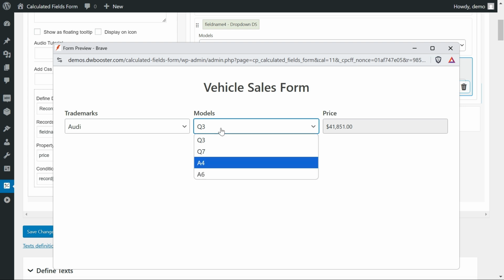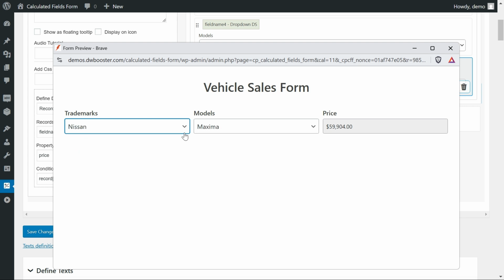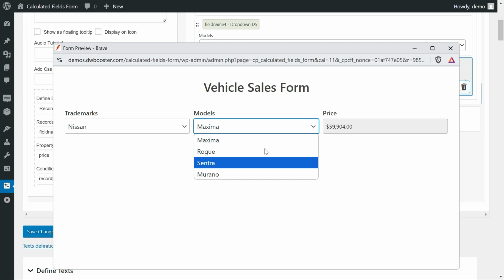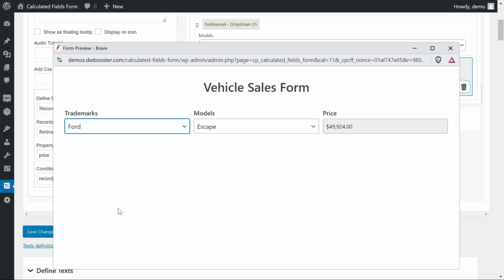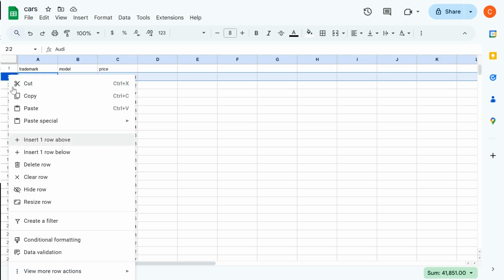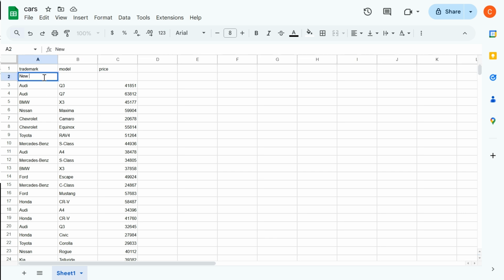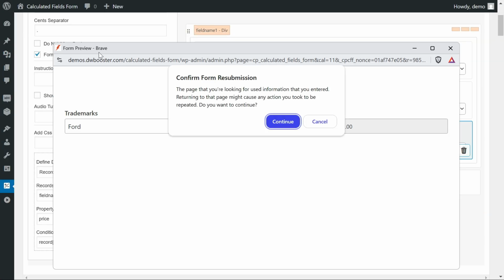In a simple way, we've developed a form that is seamlessly populated with data stored in a Google Sheets document. Before I conclude, I'd like to demonstrate how effortlessly you can update the form. I'll add a new vehicle to our Google Sheets document, and simply by reloading the form in your browser, you'll see that the list of brands, models, and prices has been automatically updated.